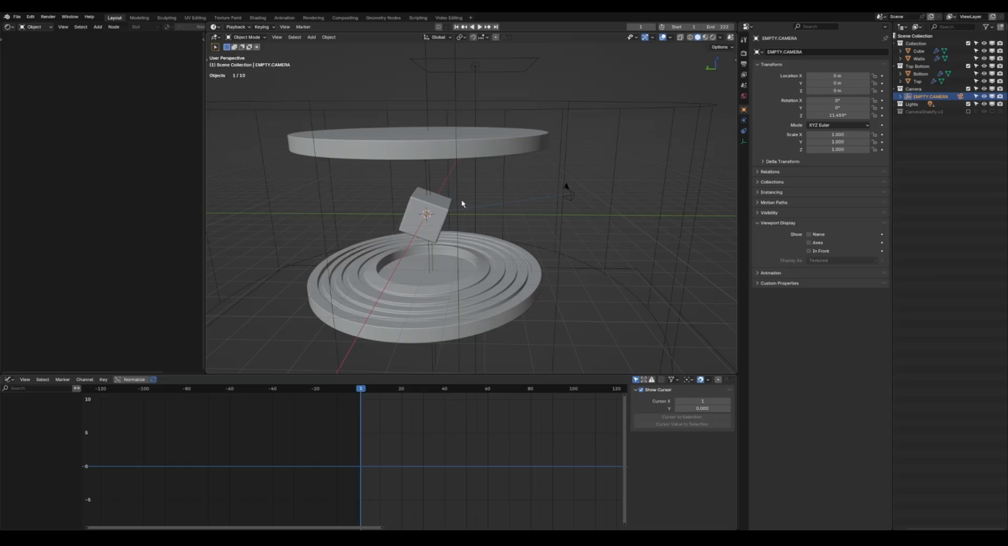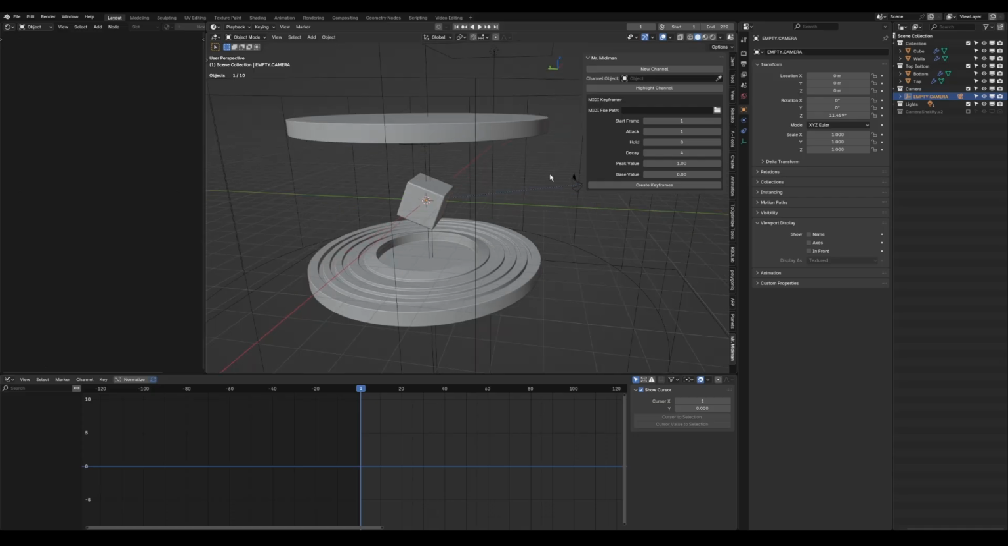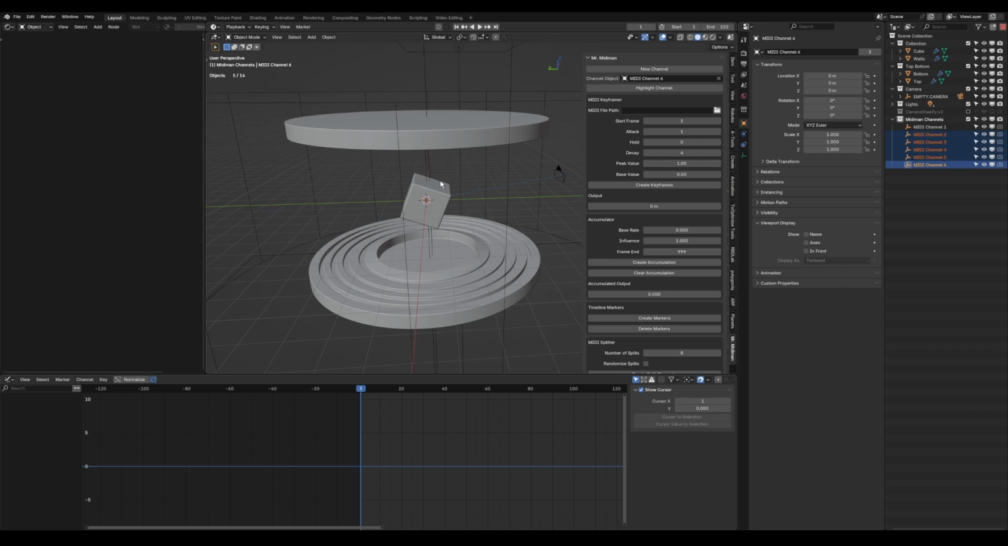So to find the add-on, you're going to open up the 3D viewport and just press N. You're going to find it here on the side. So the way this add-on works is with channels. Channels is just another name for an empty object that the add-on creates in this MIDIman channels collection. So whenever you press new channel, it's going to create a new empty object in this collection. And this empty object is just located at the origin of your scene.